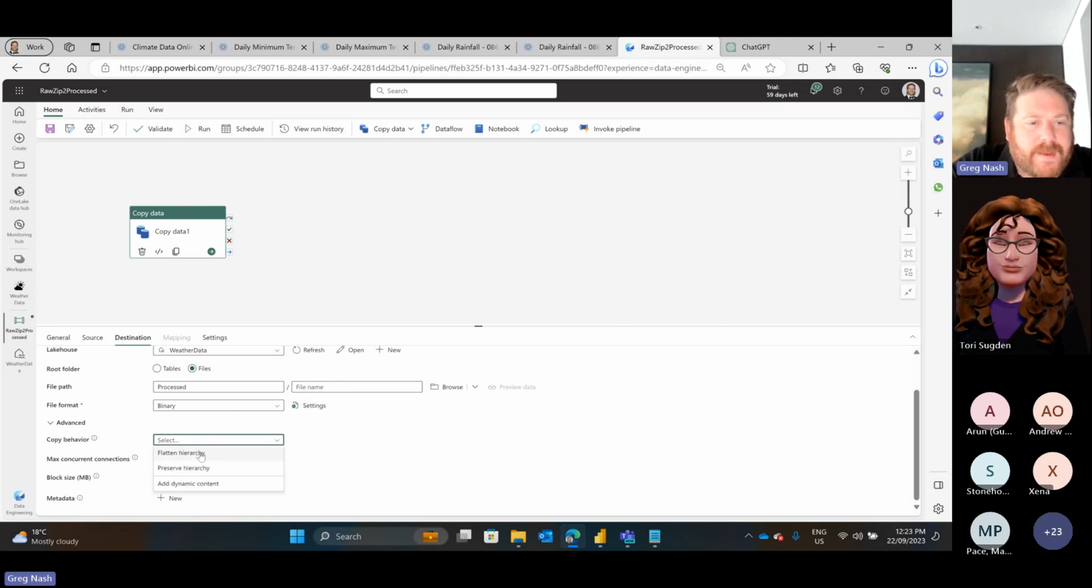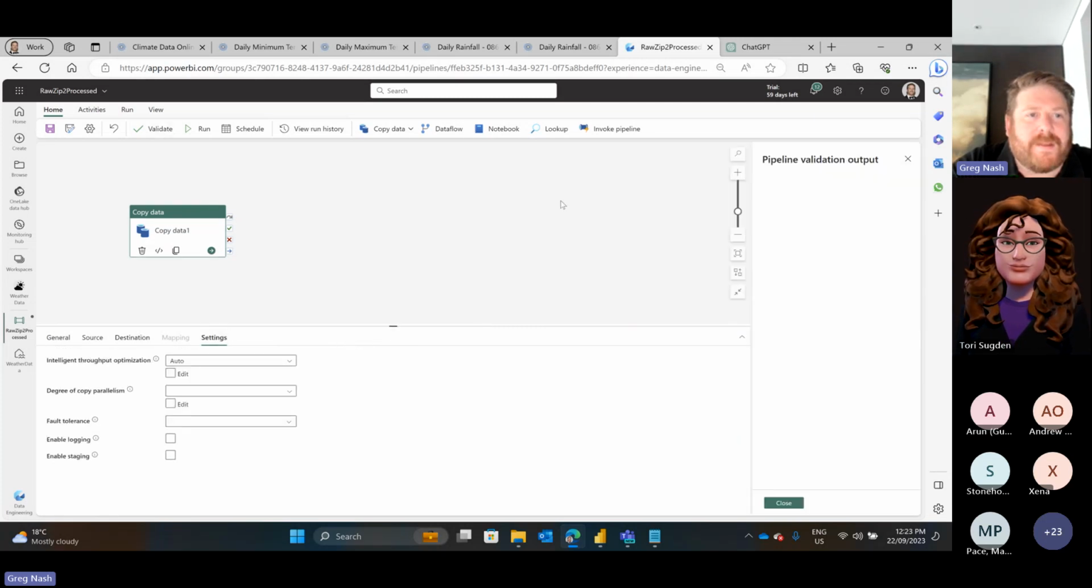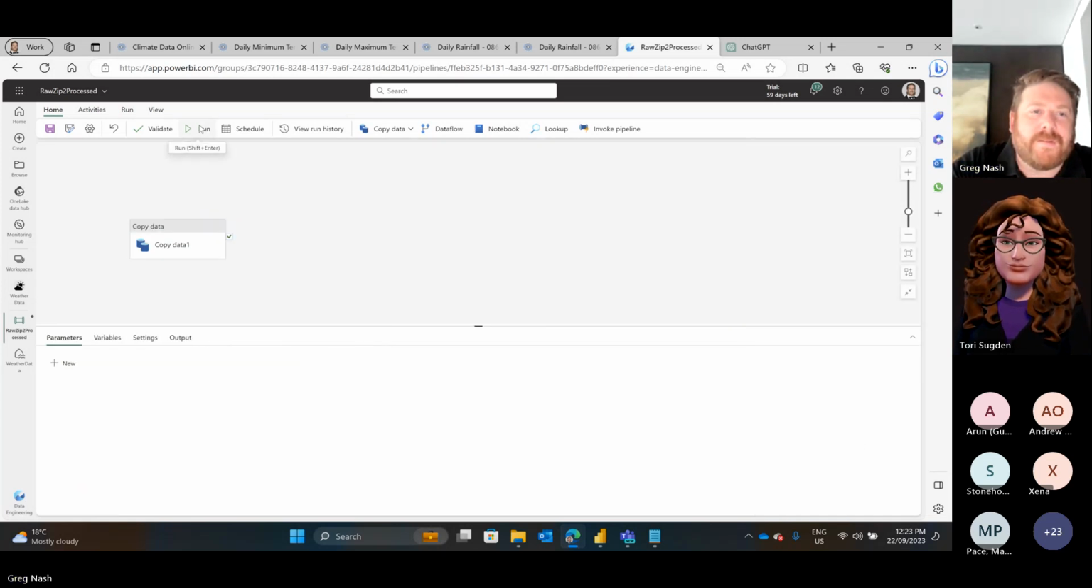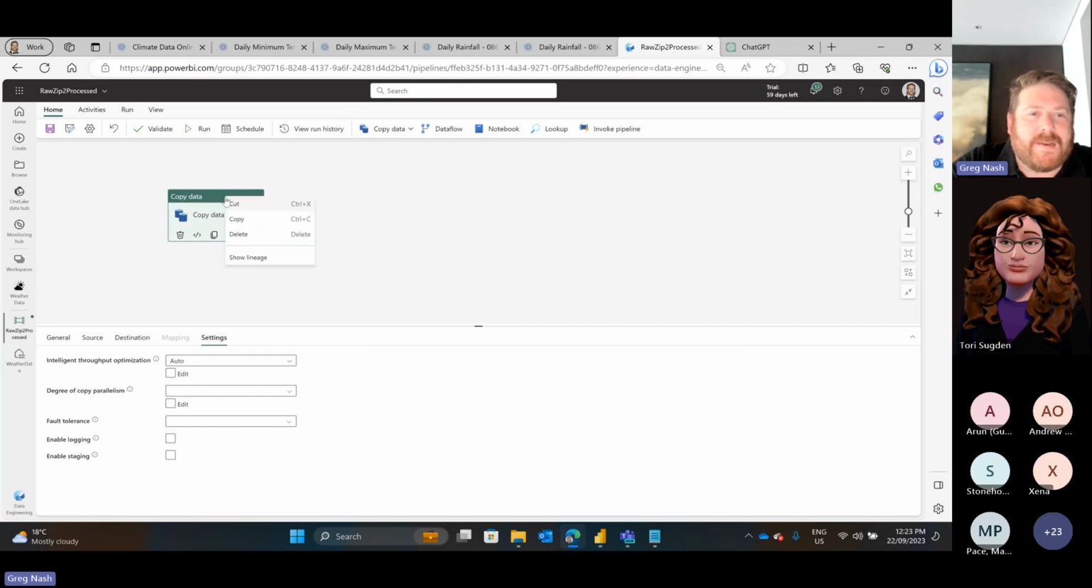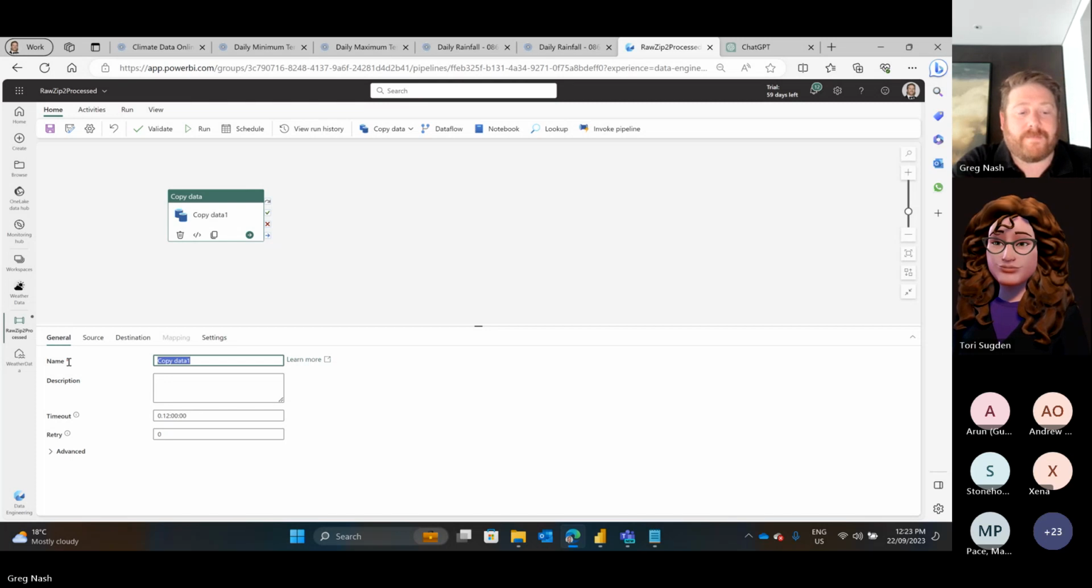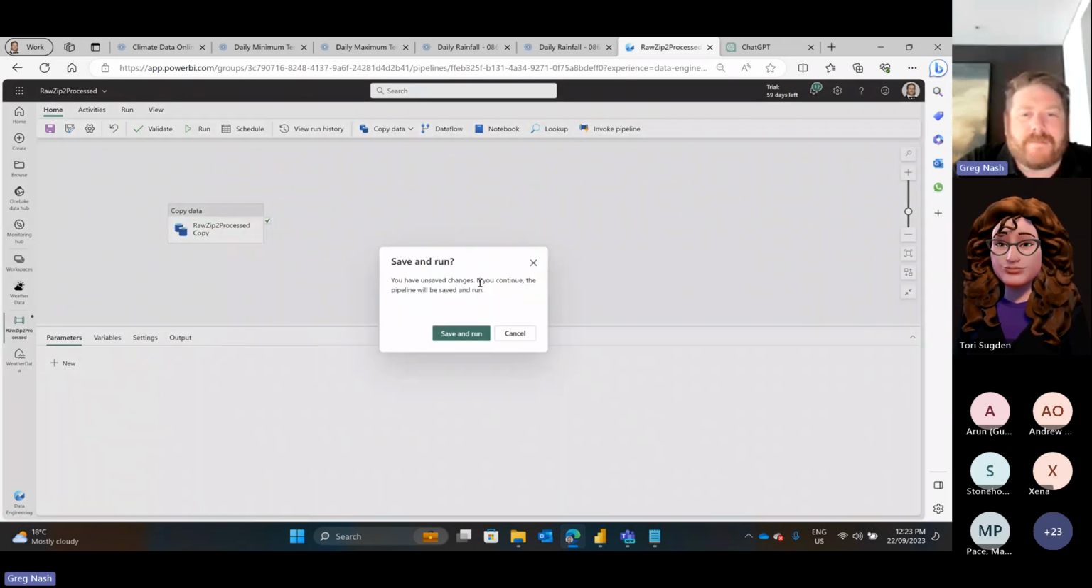Copy behavior. Flatten or preserve? Flatten. Max concurrent connections, that doesn't matter. Don't think that will matter too much. And validate. No errors. And should we give it a nice name? How do we rename this thing? Can I show lineage? No, general. Here it is. What are we calling this? Raw zip to processed copy. Run. Save and run.